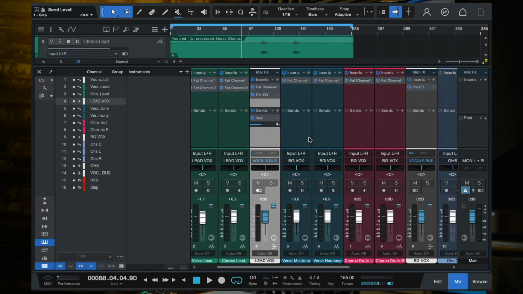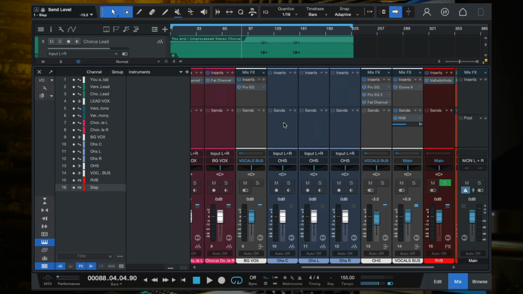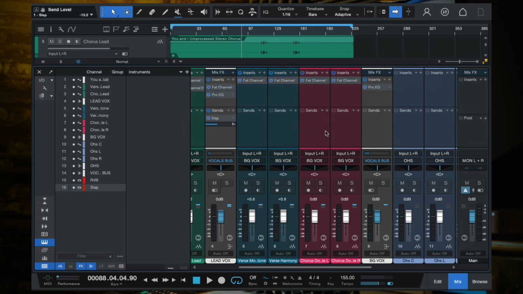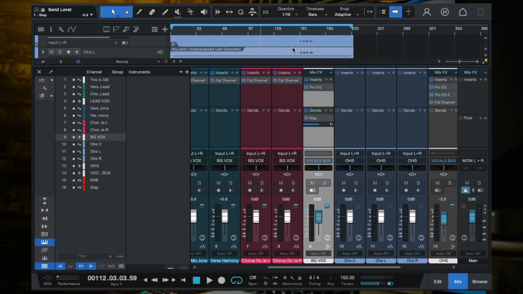Now we have a slap delay on this return track over here. Before we move on to anything else, do we want to add that slap delay to any of the other vocal tracks in this mix? Let's see what happens if we add it to the background vocals bus overall. I'm going to send a copy of the background vocals bus to that slap delay and see what that sounds like. Let me find a spot where there's lots of background vocals here.